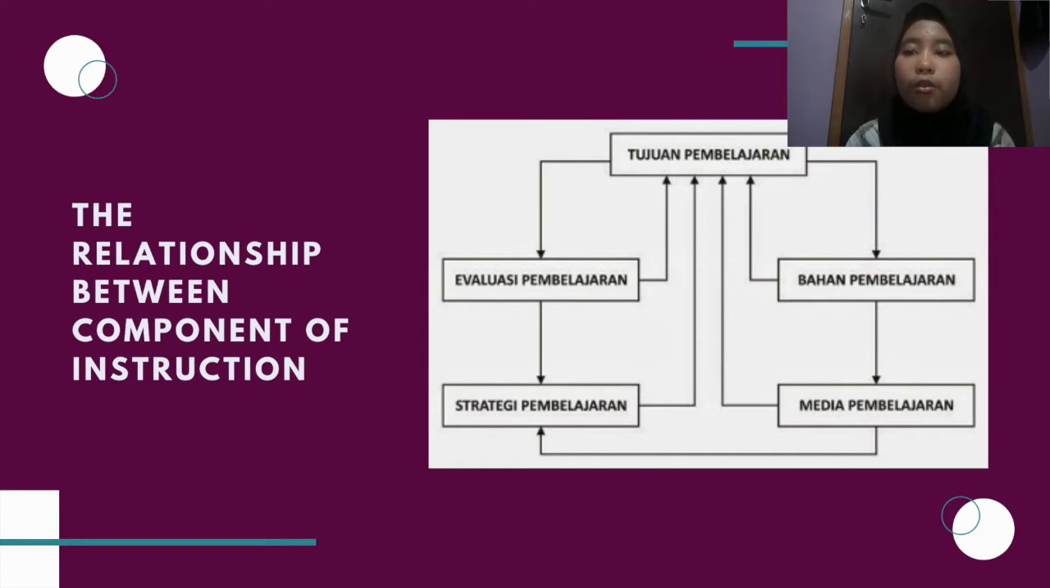For example, when we want to decide the instructional material, we of course have to consider and refer to the objective, and then how the material is delivered will be decided by the strategy or the method, and will be supported by the media. So that's why each component depends on each other.